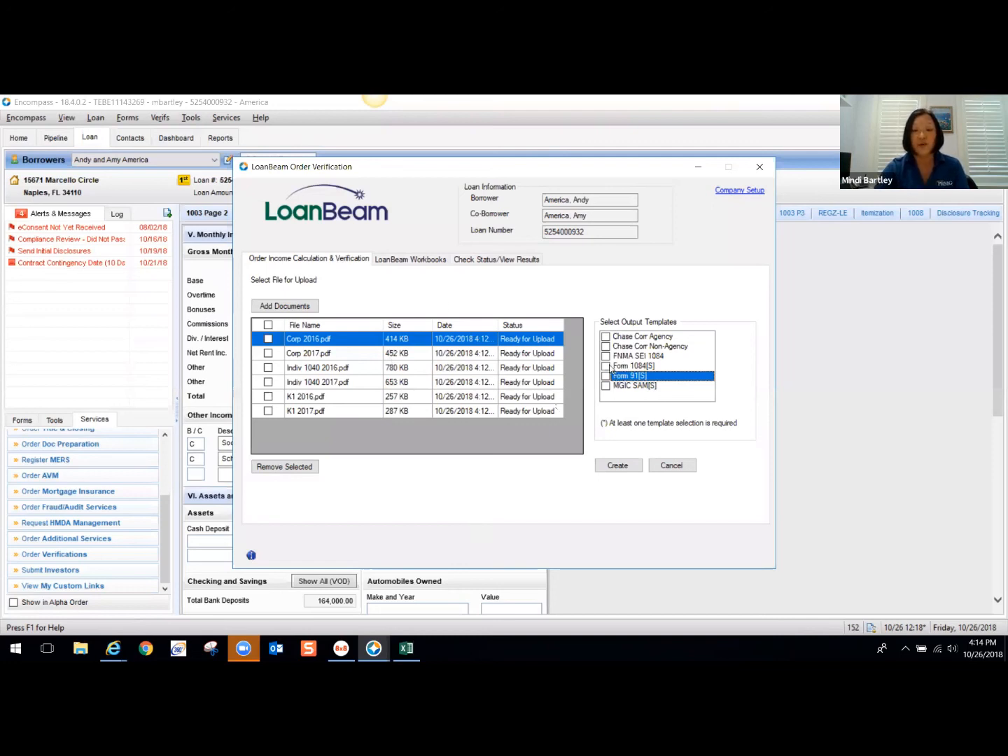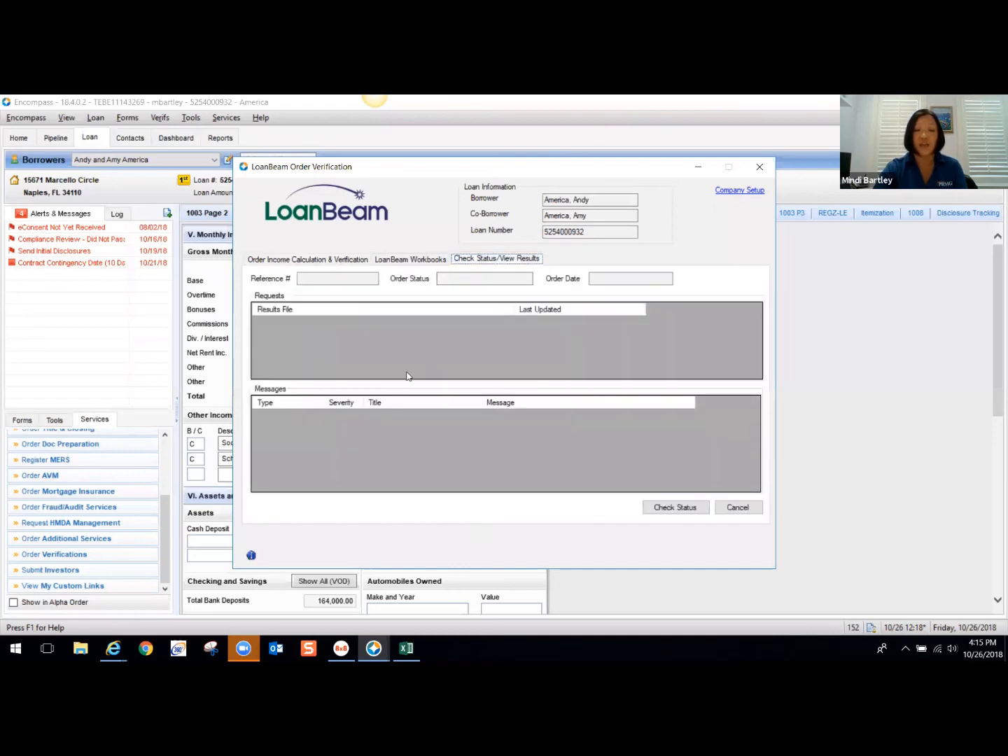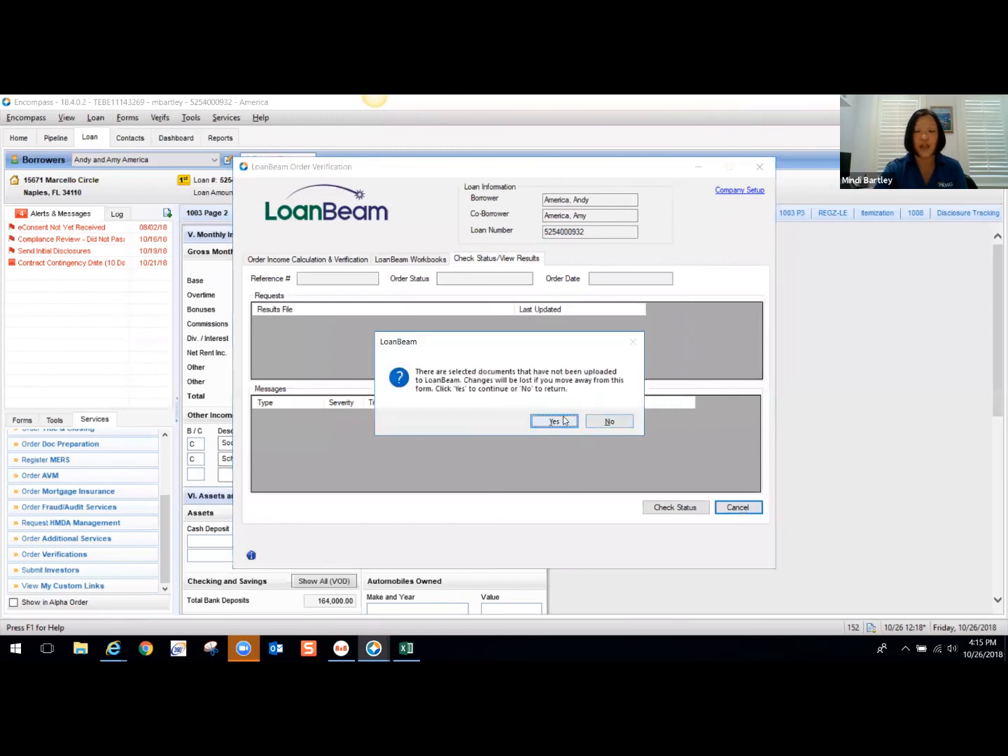Once you have your correct output template chosen, your documents loaded, you're going to click on the Create button here. The LoanBeam results take a couple of hours to come back. When they do come back, you'll get an email notification. Then you'll come into the Check Status View Results tab, and your results will be hanging out in here. Let's take a look at what some LoanBeam findings look like.